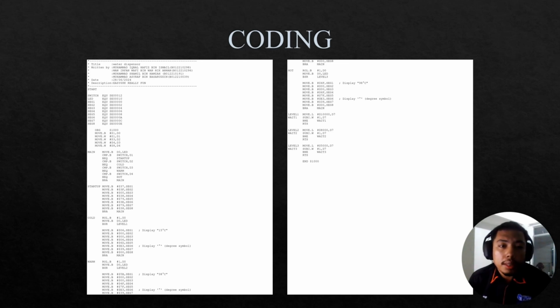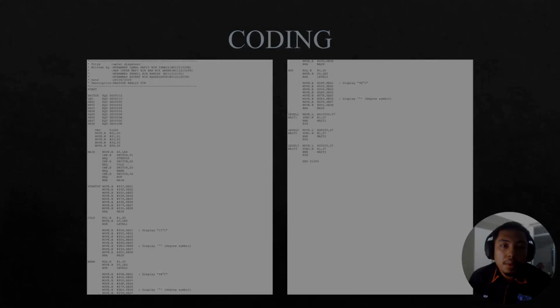For the warm part, this state indicates a warm temperature, 38 degrees Celsius, and updates the display and LED accordingly. For the hot condition, this state indicates a hot temperature, 98 degrees Celsius, and updates the display and LED accordingly. Delay subroutine: this subroutine introduces delay by counting down from a specific value. The END directive marks the end of the program.